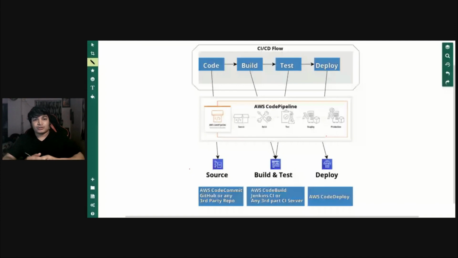Let's say this is the complete CI/CD flow, and this is CodePipeline, and these are the services we can relate with it. Let's go through that. Normally you have your code, that is your source code. Then that code needs a build, like installing modules, or if you have any kind of binaries you need to run that. Then you do the test, and then do the deploy.